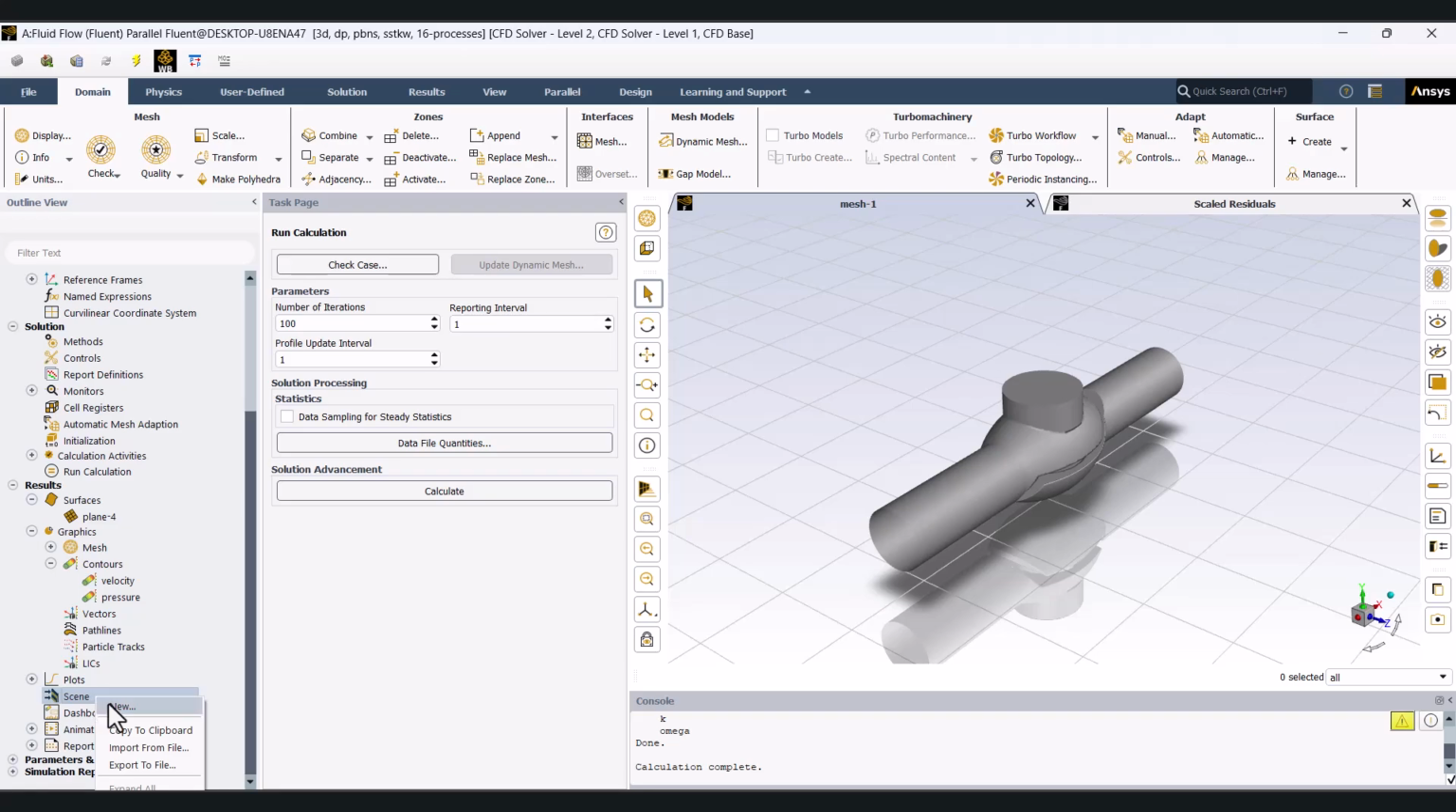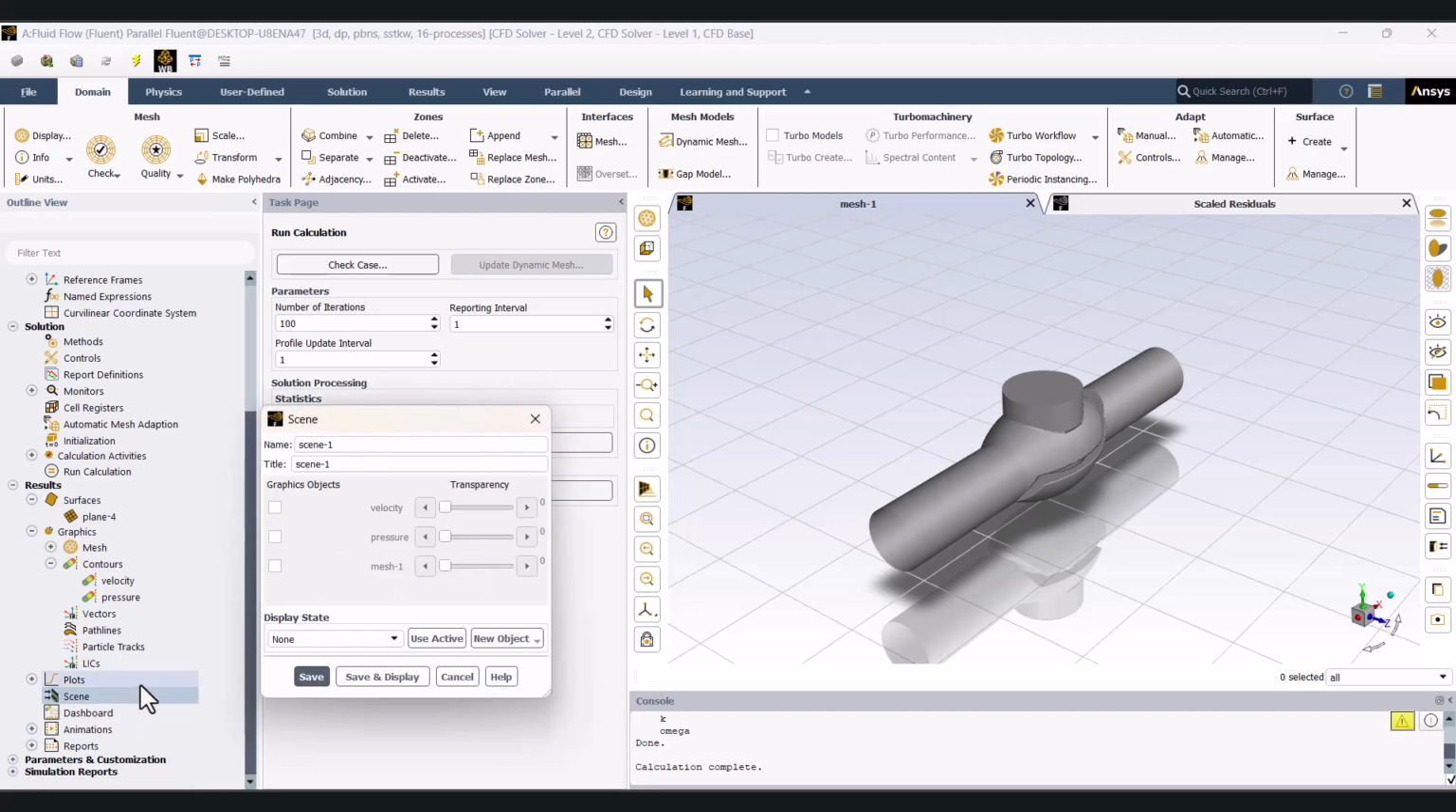Right-click on it and select New. In the Graphics Objects window, we see three options: Mesh, Pressure Contours, and Velocity Contours. I'll enable those options to view the valve body and velocity by clicking Save and Display. Mesh and Velocity Contour are now visible in the Graphics window.